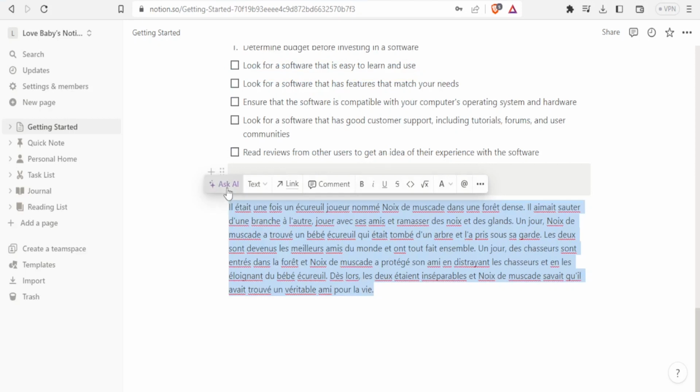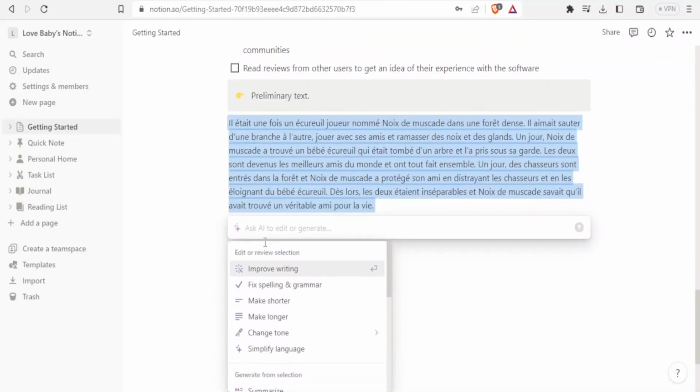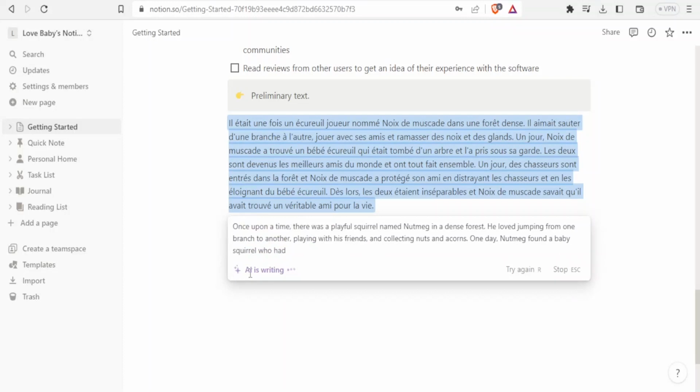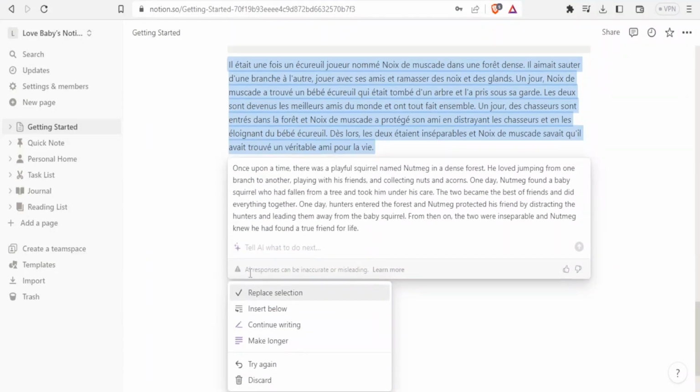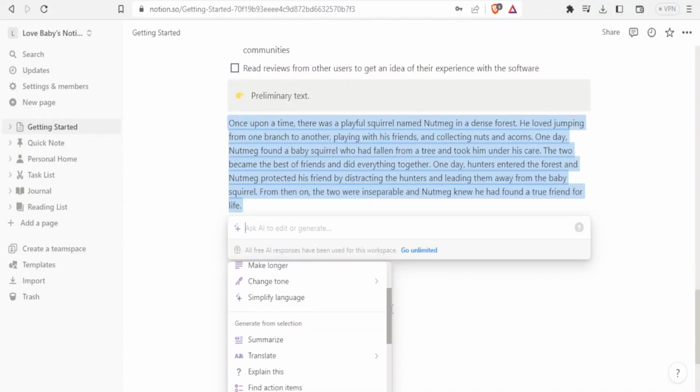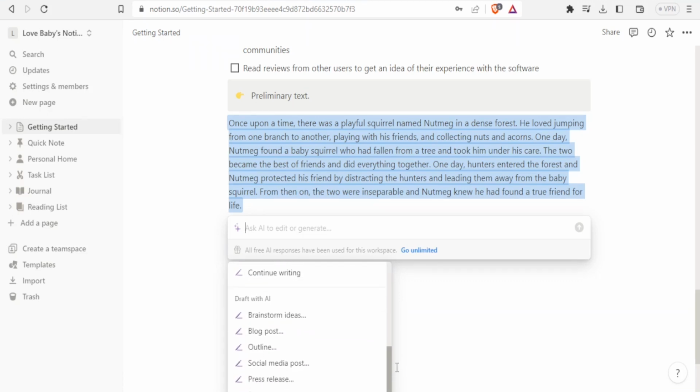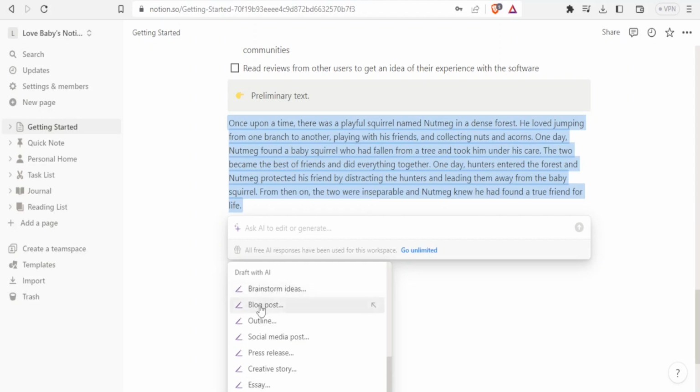Now I have my selection in French and I cannot read that. So I will take it back to English. I'll click on translate. Then I can decide that will now be English. And definitely it takes me back to where I began. If I select on that, I can do other things here. I can find action items. I can continue writing. I can give it as an outline. I can do all these brainstorm ideas, blog posts, and all that.